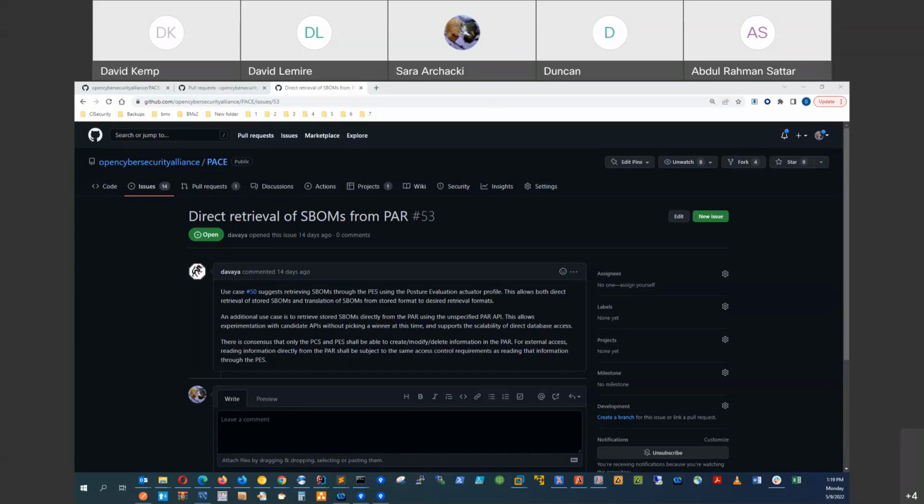Well, that's why I created this issue. But when I looked at the architecture, there was direct retrieval of VEX, is what the headline said, from the PAR. So that diagram already existed in the architecture. I assume that you created that. I might have, but I might have created it early, and the intent might have been just, hey, for everywhere we have an SBOM, we should have a VEX.